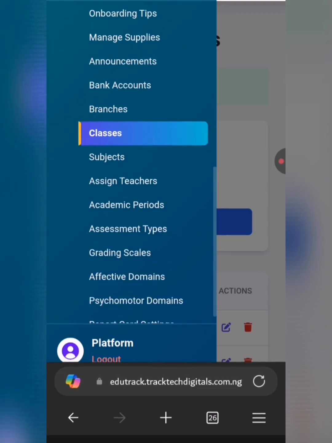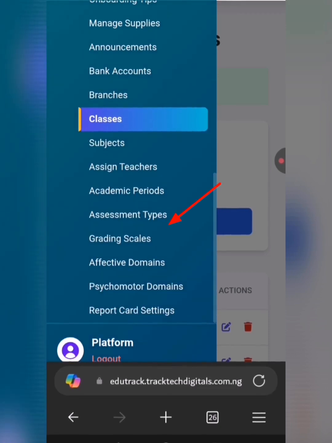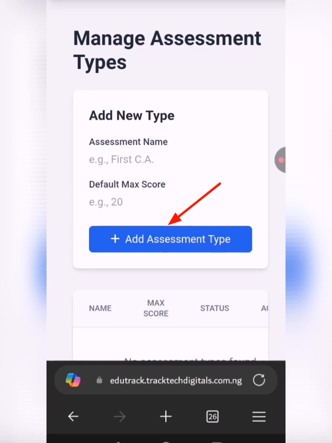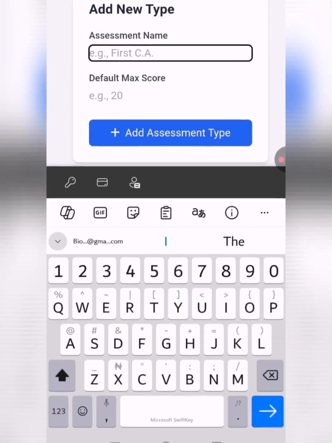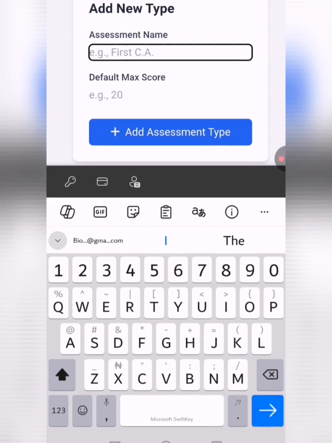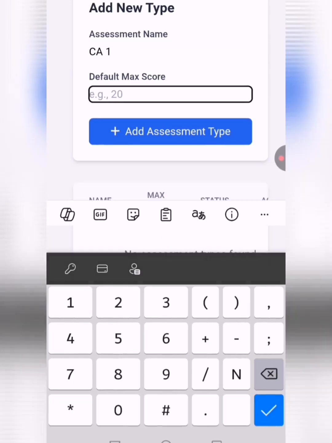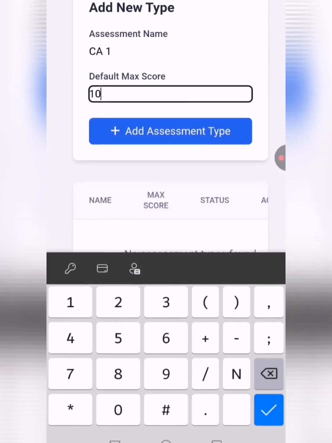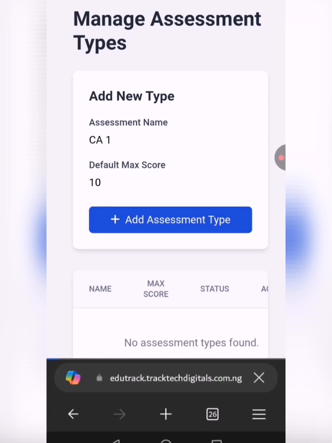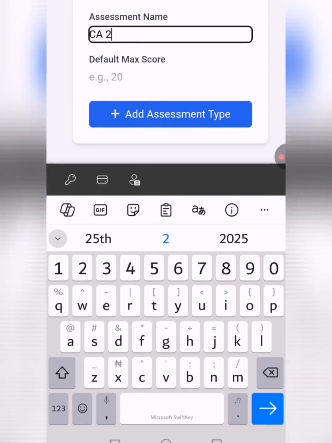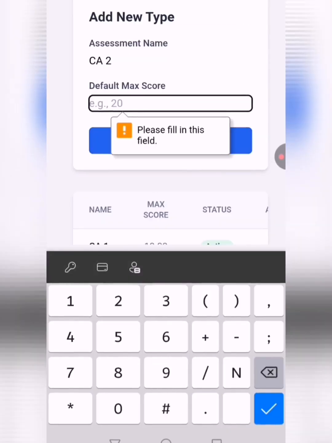Then teachers, we have not created teachers. Assessment types now, let's create our assessment types. So my assessment types, these are the assessments you use in creating your report sheets. So let's say we have CA1, which is continuous assessment 1, will be 10 marks. So I type the assessment there. So then CA2, everything must be equal to 100. So then this also is 10.